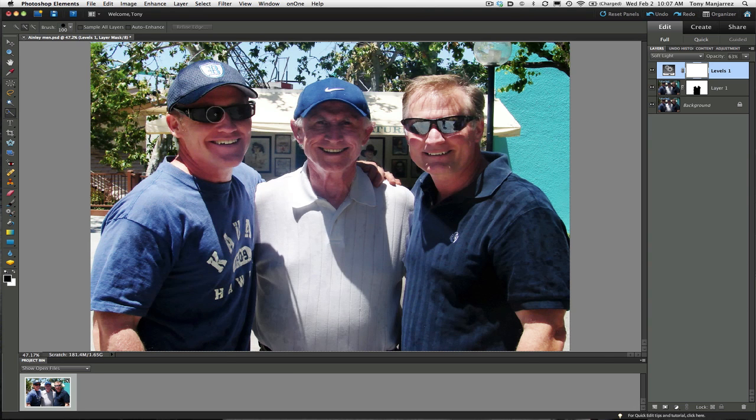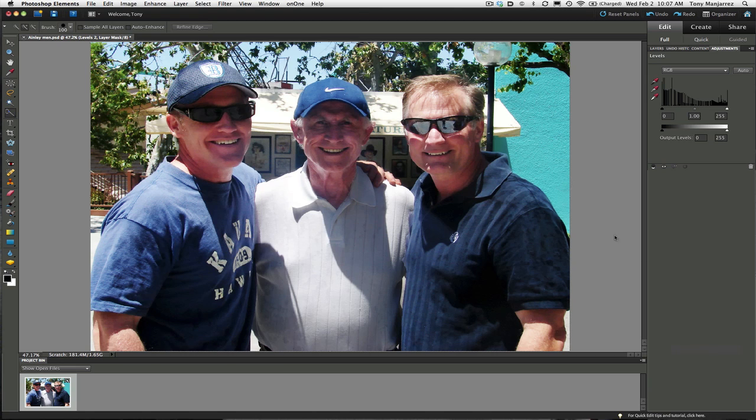Now, their faces are still a little bit dark, so I'm going to make another adjustment, a levels adjustment layer, and I just want to bring some lightness back into their faces. So I'm going to come over here and click on the midtones, and I just brighten them up a little bit. And now, as you can tell, when I'm doing that, it's not only doing their faces, but it's doing the whole image. Just don't worry about that, because we're going to fix that right now.